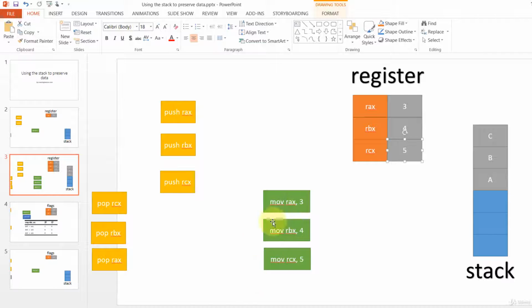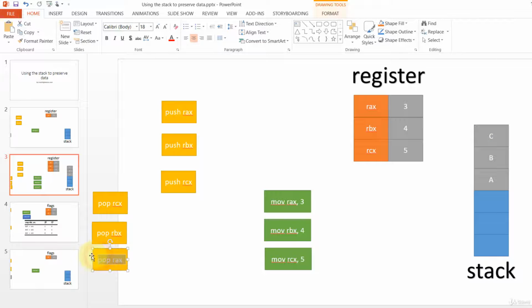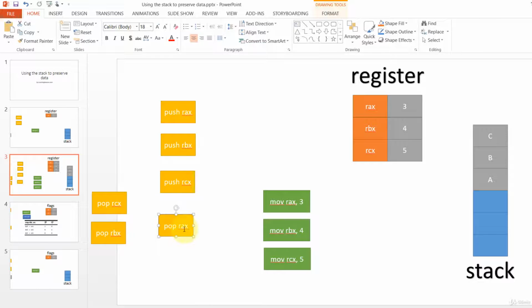Whenever you're finished with your calculations using RAX, RBX, and RCX, and you wanted to go back to the original code, you can just do the reverse. So when you are doing the reverse, the order in which you pop is important. Because C is on top of the stack, you should not pop RAX first. Because if you pop RAX, you will take C and put it in RAX. And you remember that RAX originally had the value A, not C.